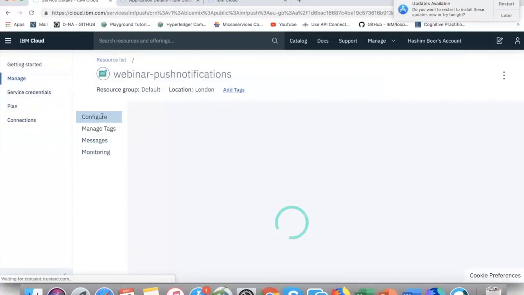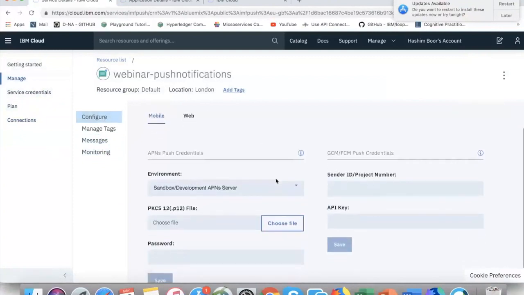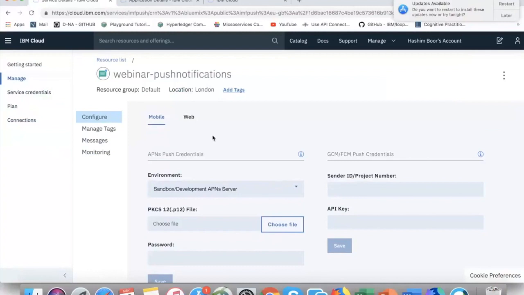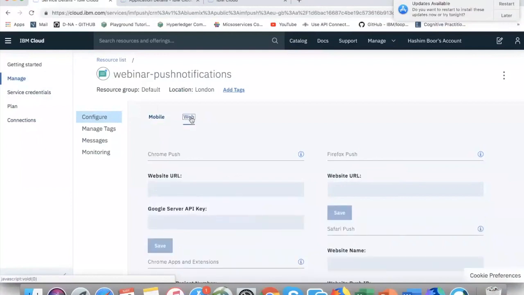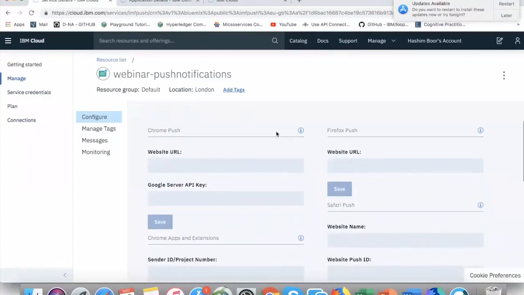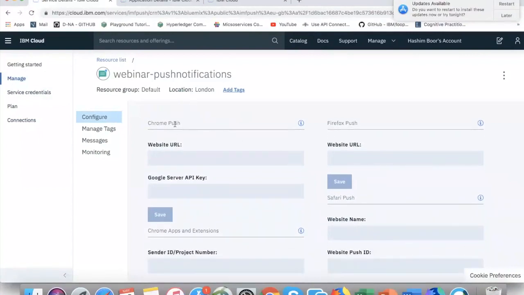So we go to manage and we click on the configure tab, and it will show us all the different configuration settings that we need to do. It has an option for mobile. It has an option for web configuration. What this basically means is that if you want to receive push notifications on your mobile application, we'll have to do this configuration. For our demo, because we are configuring push notifications for a web application, we'll click on web.